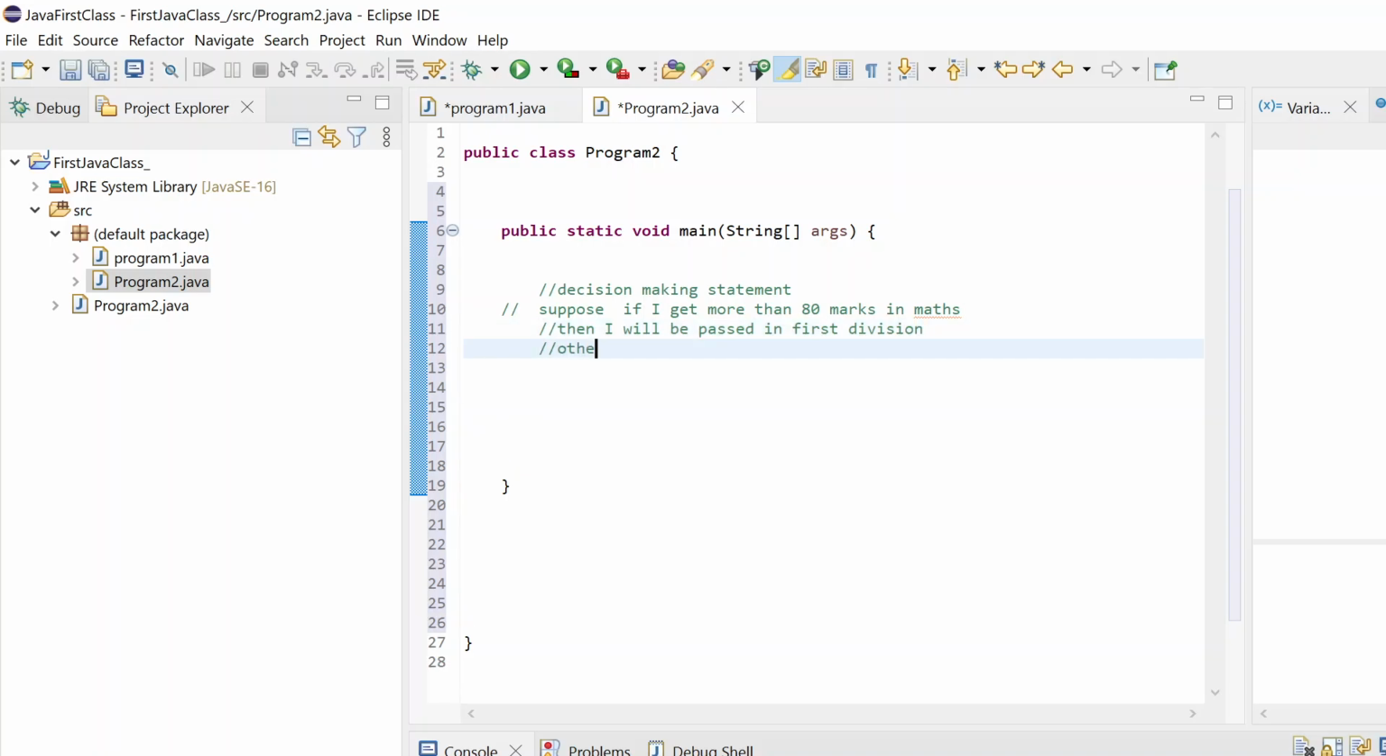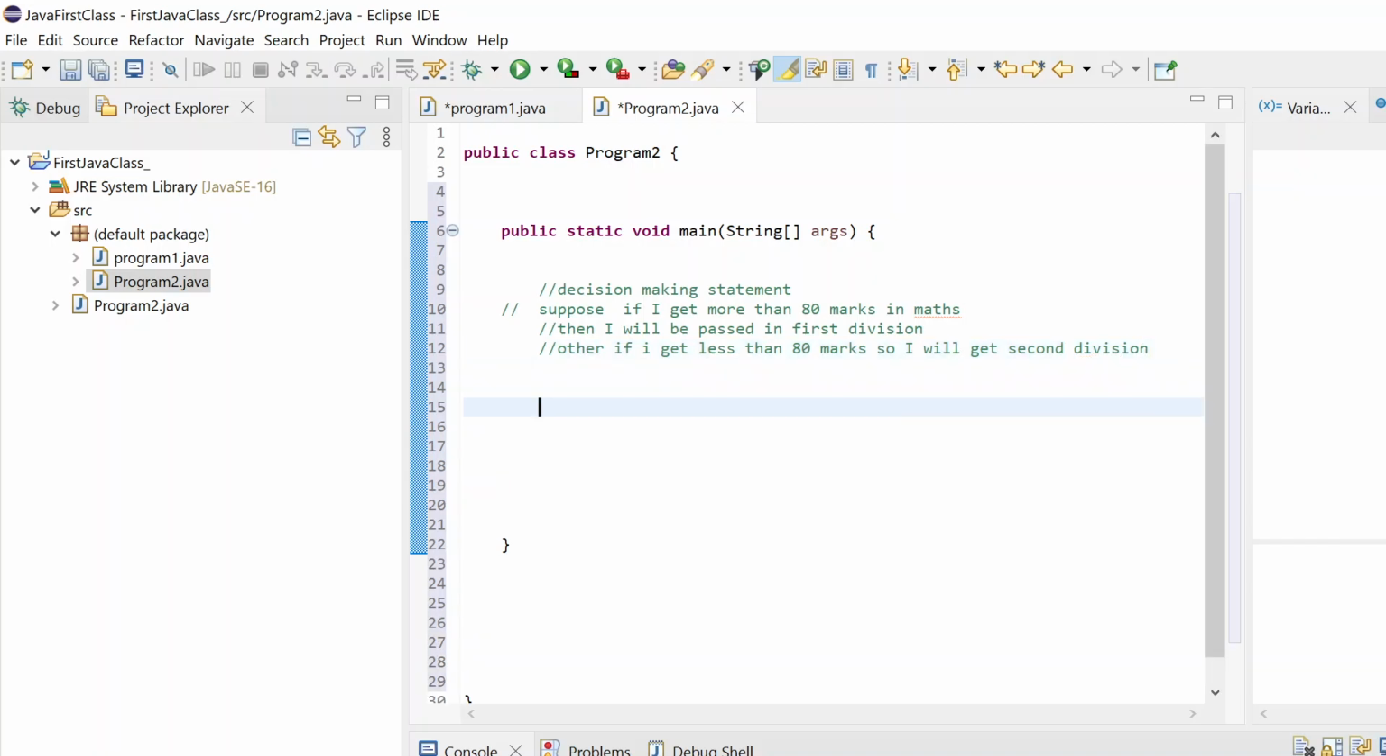Otherwise, if I get less than 80 marks, I will get second division, something like this. So how can we check this with our Java code? Here comes the decision making statement, which is nothing but if and else. This if and else will help us build the logic which I have just written, as you can see here.